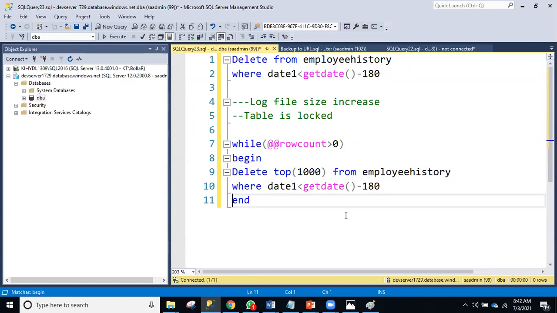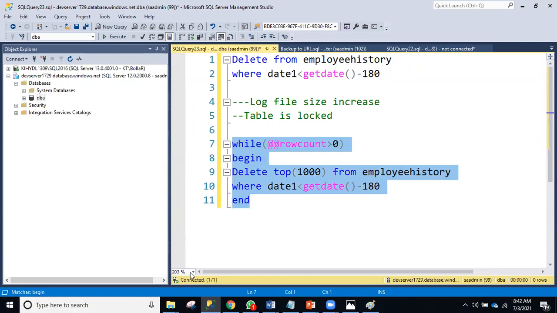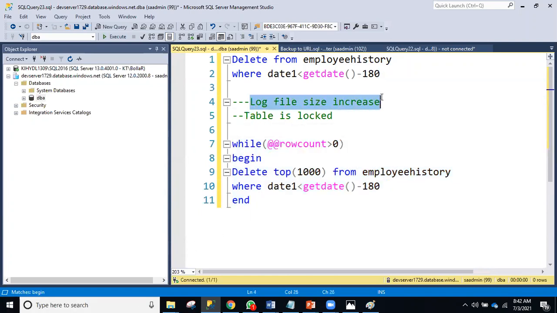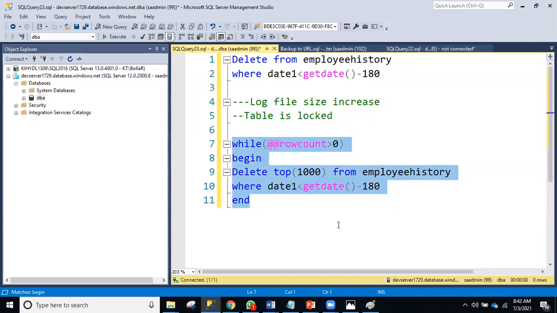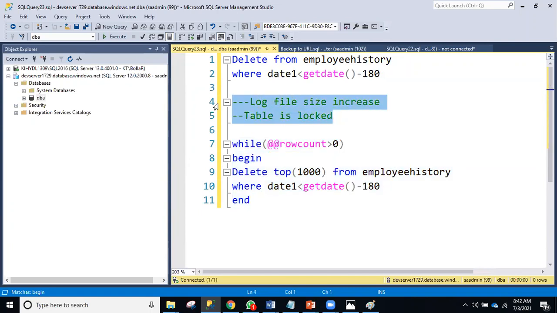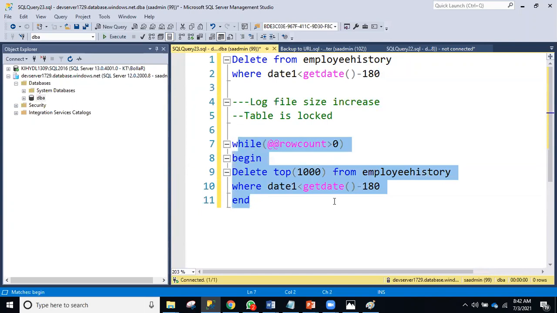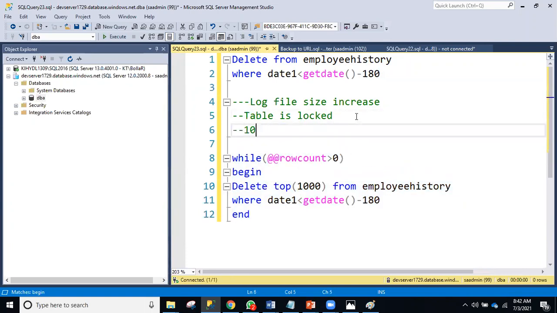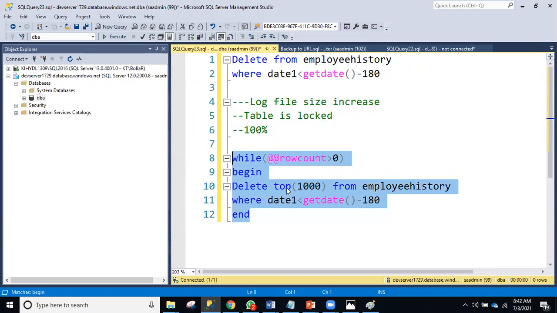Team, if I run like this, yes, the log file size won't increase, and the table won't be locked for that much time. But what is the problem, team? If you are deleting the data from a large table in batches like this, CPU is hitting 100%. Even when you are doing it in batches, utilization reaches 100%.